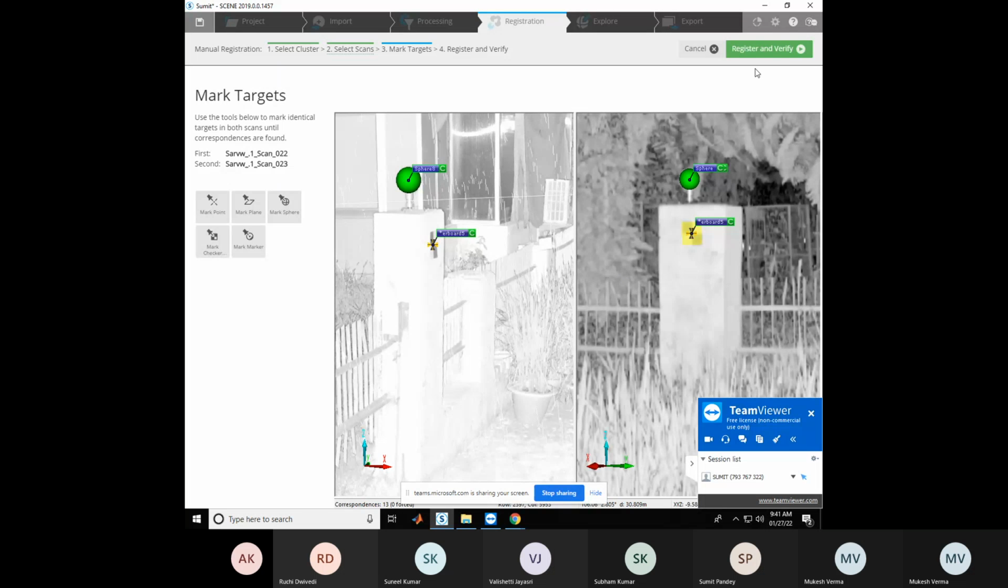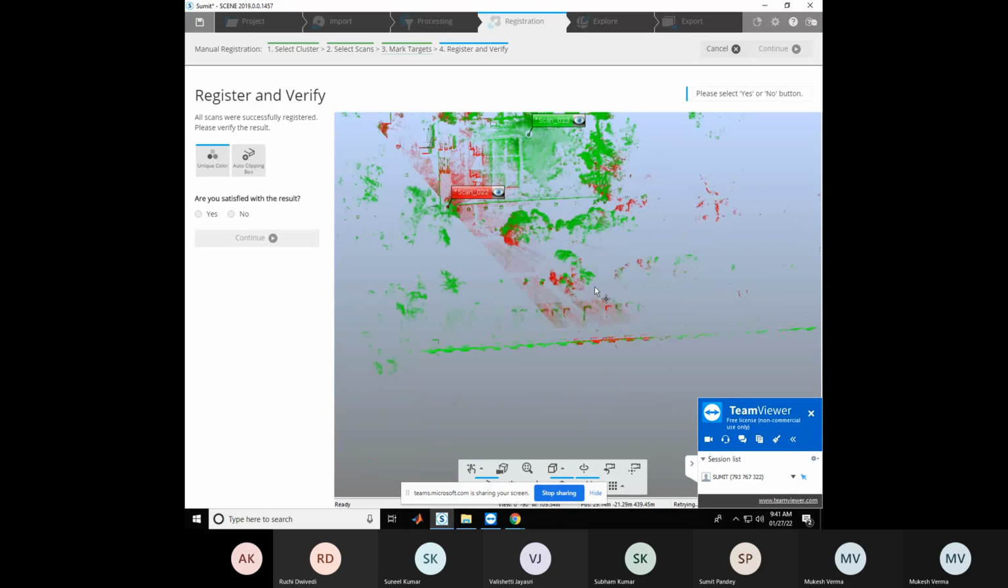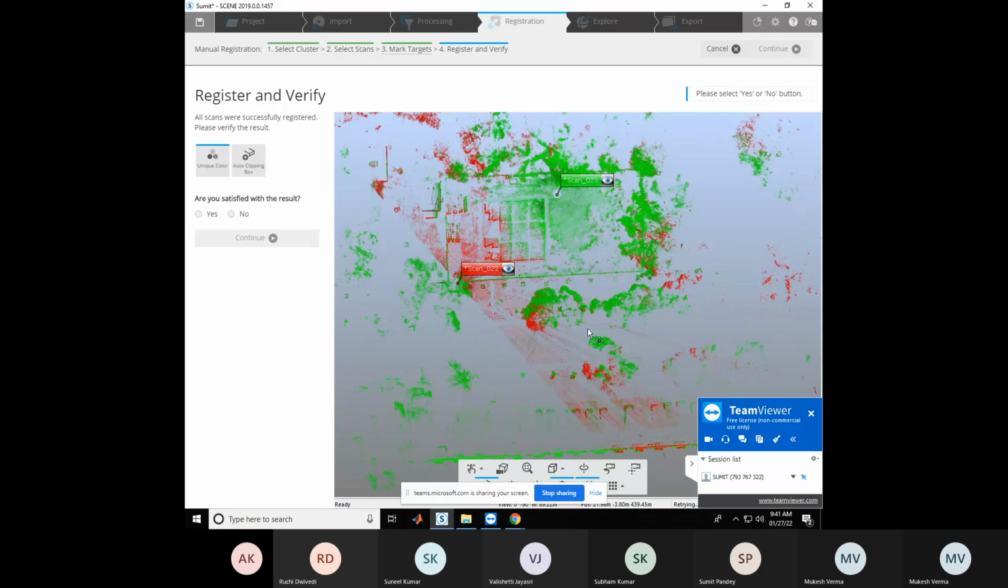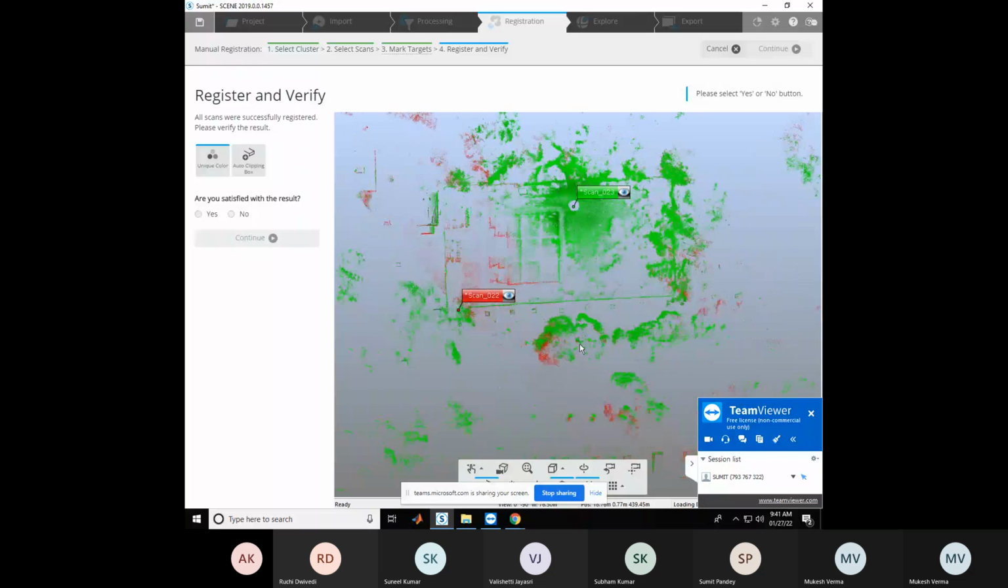So click on register and verify. Now you can see those two scans are registered, and you can also see the boundary of this park, the biotechnology experimental field. This boundary you can clearly see.